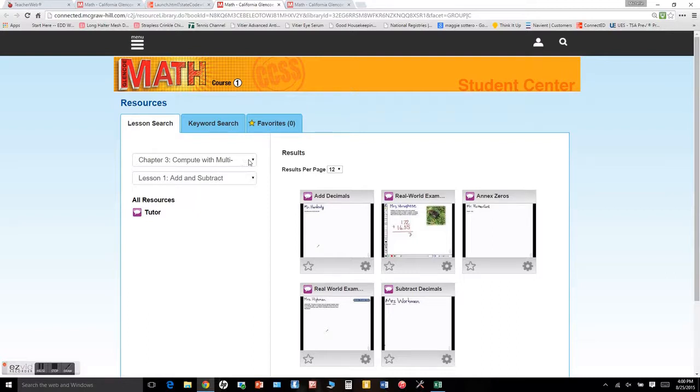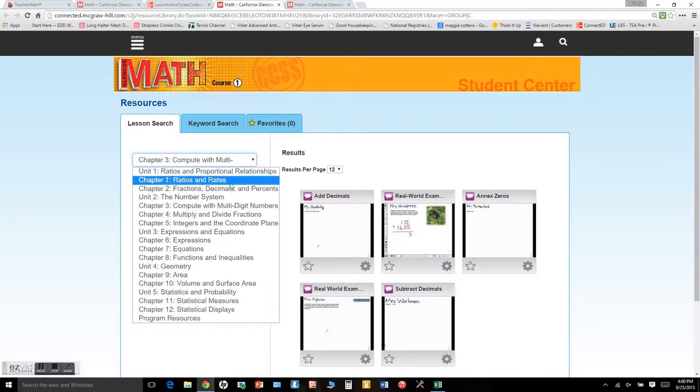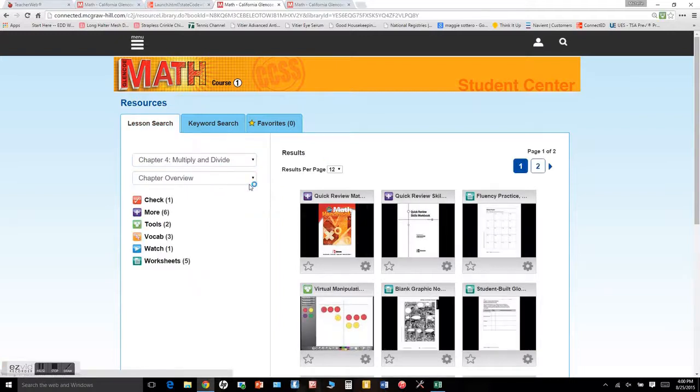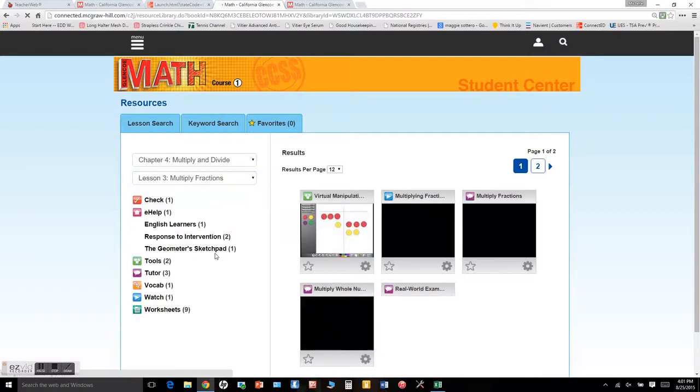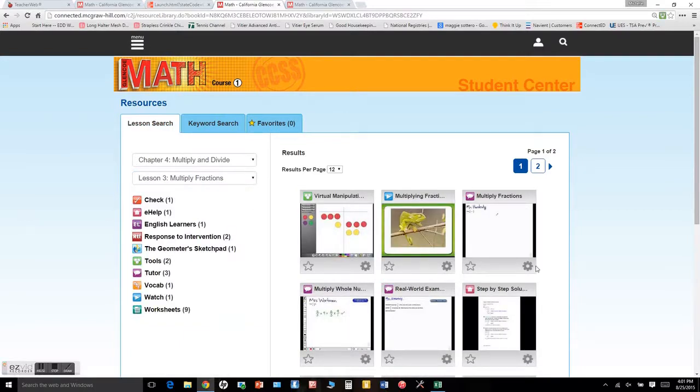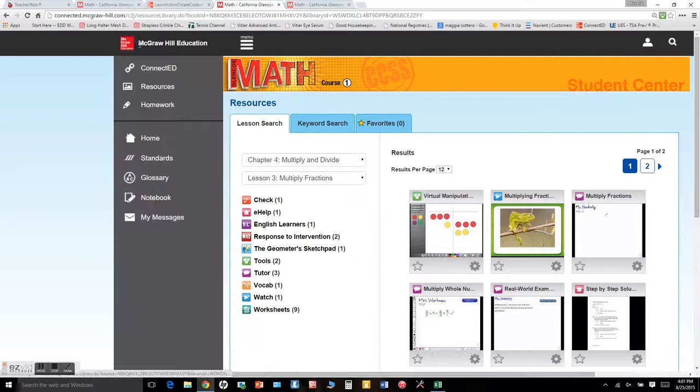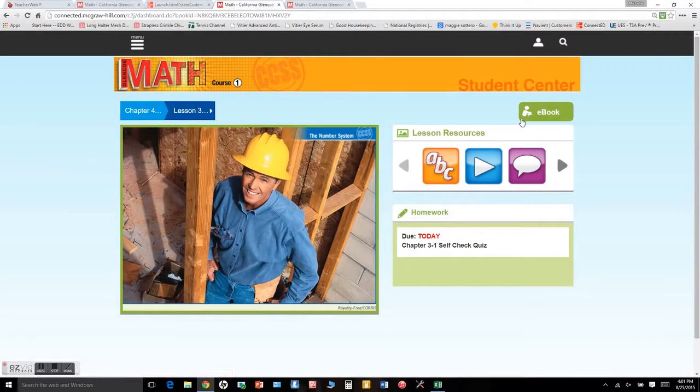By the way, here's another place that you can go change chapters. Watch. I'm going to change from chapter 3 to chapter 4. Look, all of these change because now we're in chapter 4. I'm going to change from the chapter 4 overview to lesson 3, multiplying fractions. It will change again. Okay, so I'm going to go back home.